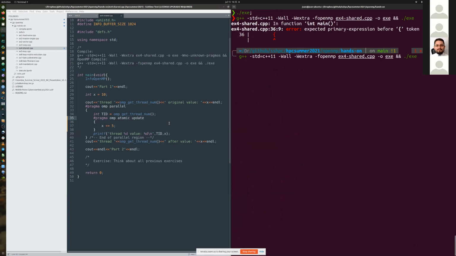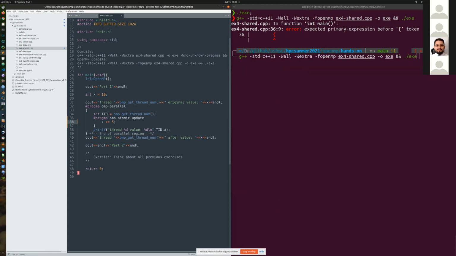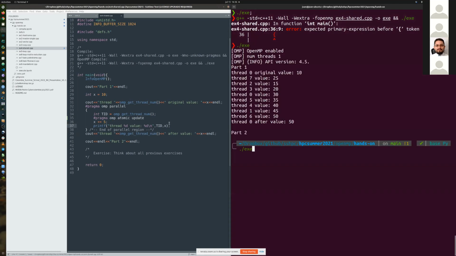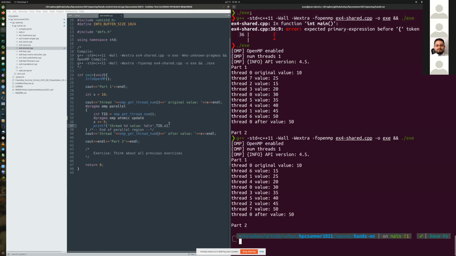Hold on. Primary expression, line 36. I have a problem. Atomic update. What is wrong with this expression? Is it only taking the next one? Oh, what kind of version do I have? I have 4.5. I thought atomic accepted scopes. Jose, am I wrong, or does atomic accept scopes?